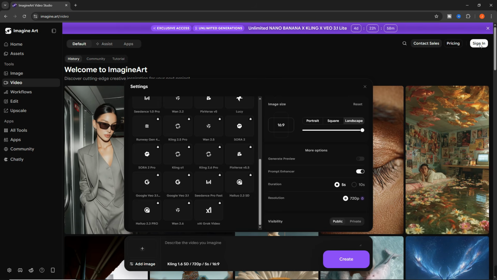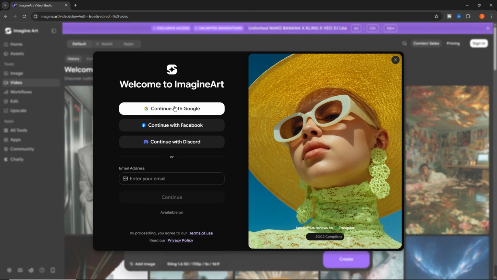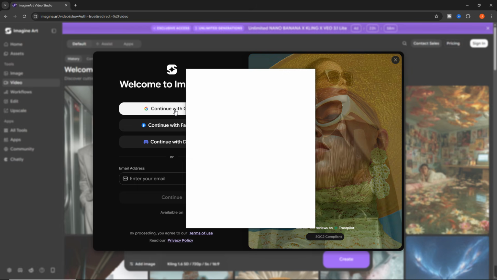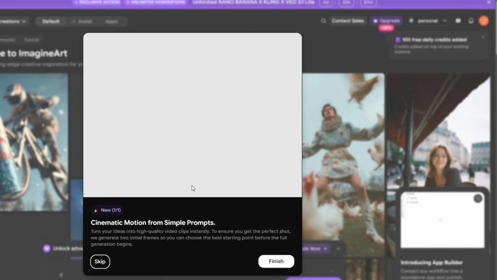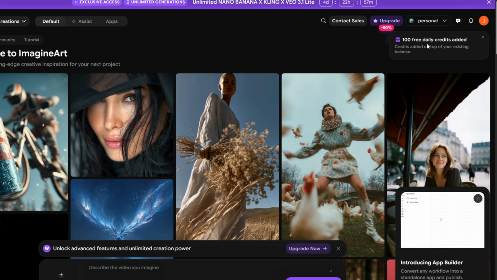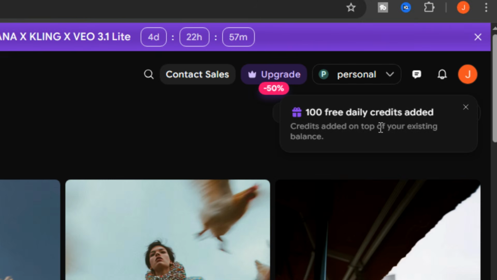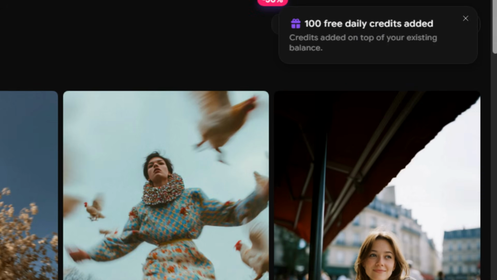So I'm going to come over to here that says sign in. I'm going to sign in here, and it's going to ask you how you want to sign in. So I'm just going to continue with my Google account. It's going to load. So yeah, we're done signing. You can see here we were given 100 free credits. So we're going to increase that to 1,100 credits.